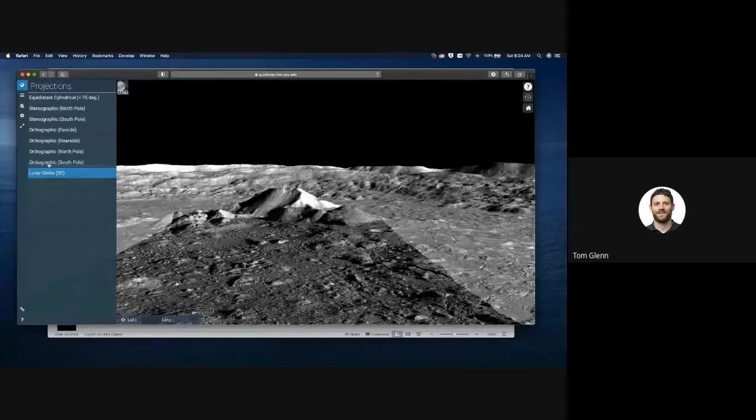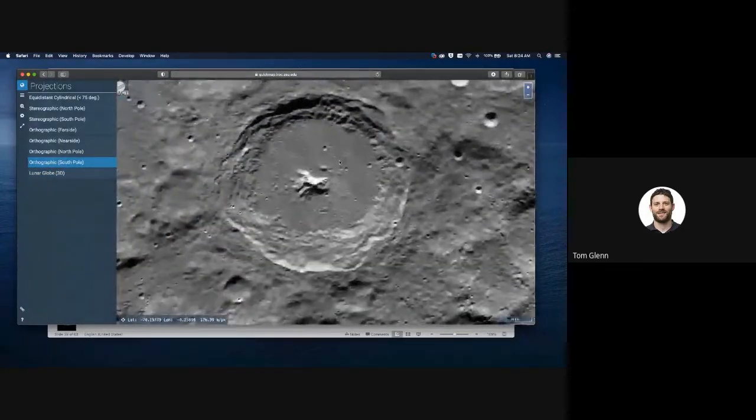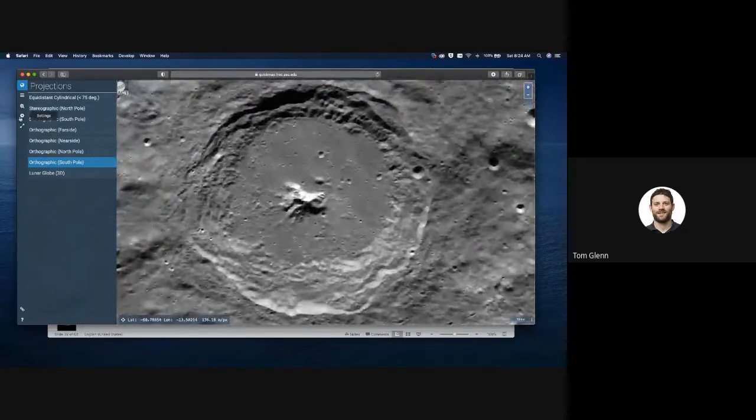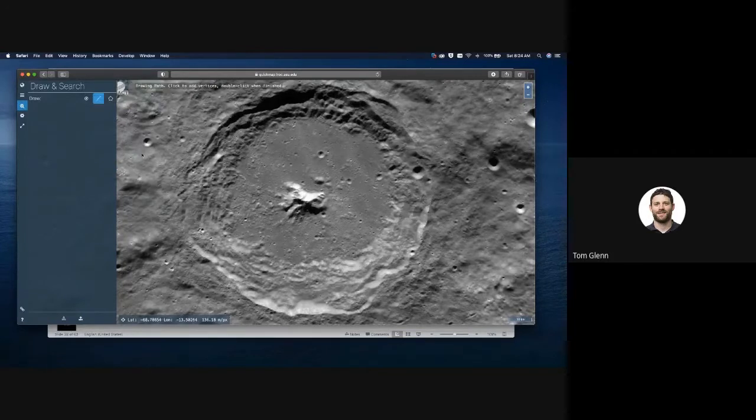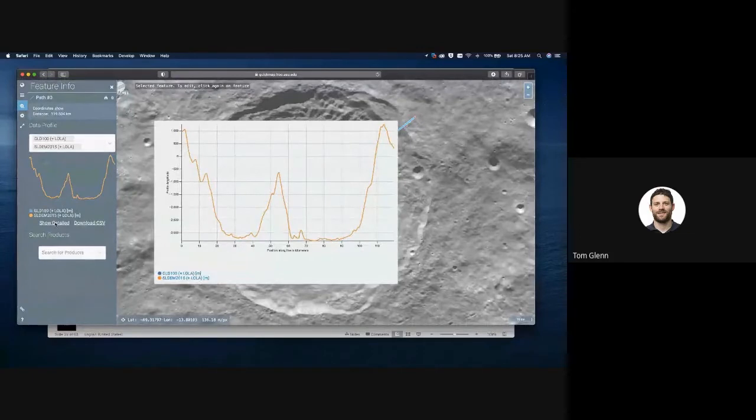There's a South Polar projection, this crater Mortis that I talked about before. If you go over here on the left to the draw tool, you can draw a line between any two points, and it'll give you an elevation readout with laser altimeter data. So you can see the rim here and the central peak here. If you click show detailed data, you get the actual profile line here. So there's tons of stuff, and I'm not going to linger on this.